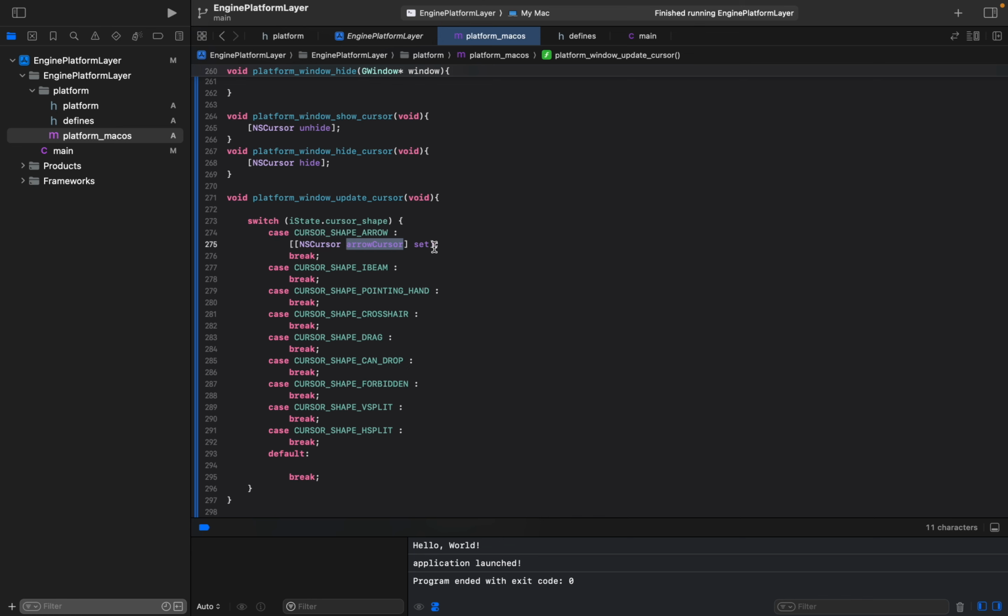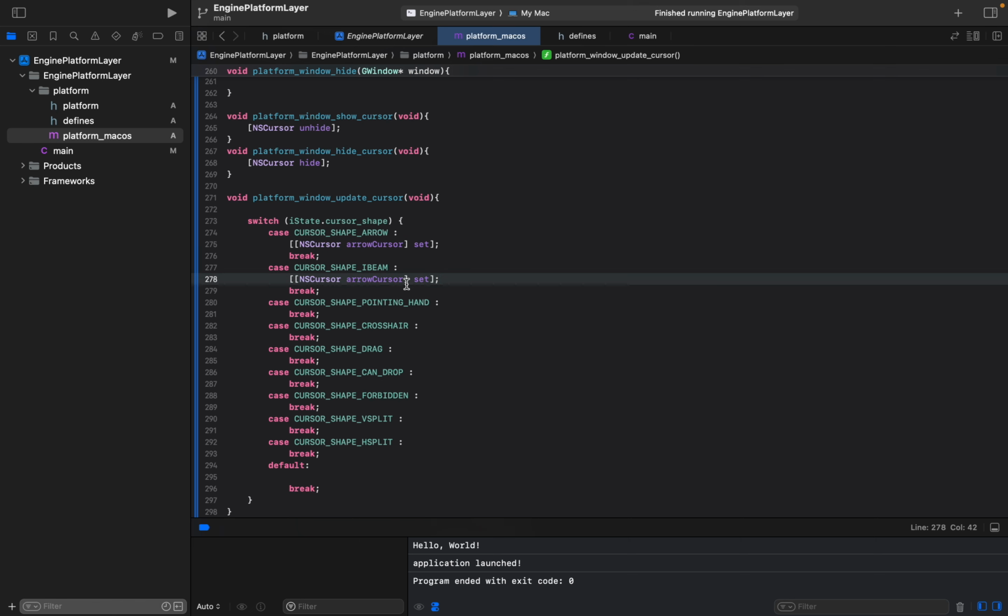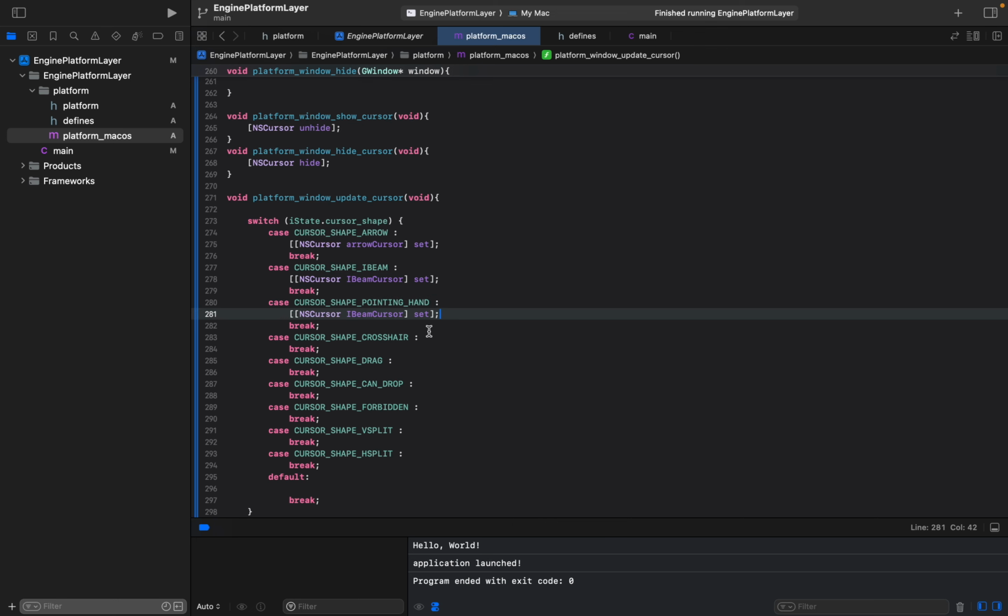Okay. Yeah, the syntax is not really nice, but that's basically what we're saying here. We're saying set the cursor to be the arrow cursor. Okay, and I'm just going to duplicate this. And what is the I-beam equivalent? I-beam, yes, I-beam cursor. See how simple that is, working in Xcode, because you have the IntelliSense for Objective-C. If I was using VS Code, I wouldn't be able to do that. So that's why we're building the platform layer in Xcode for IntelliSense purposes.